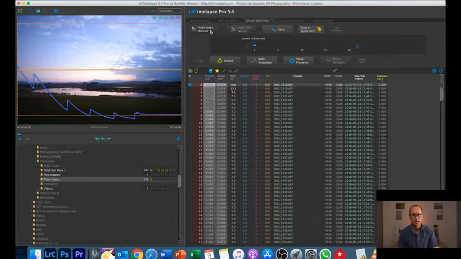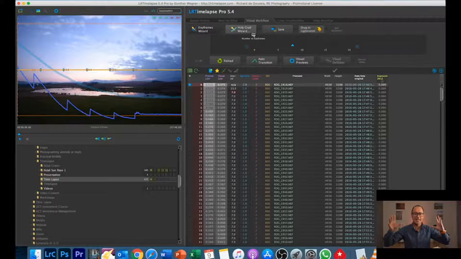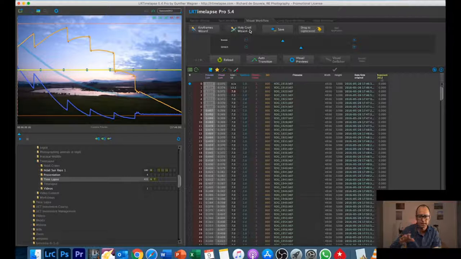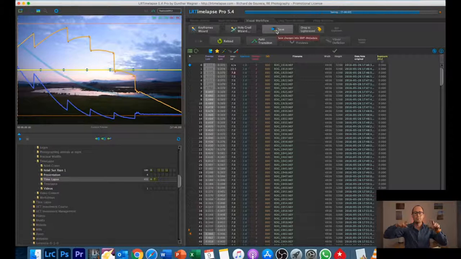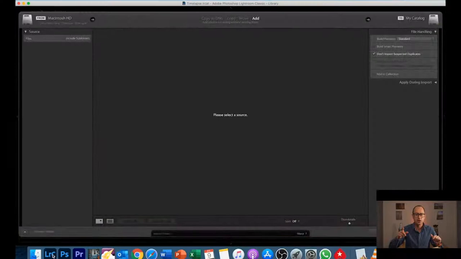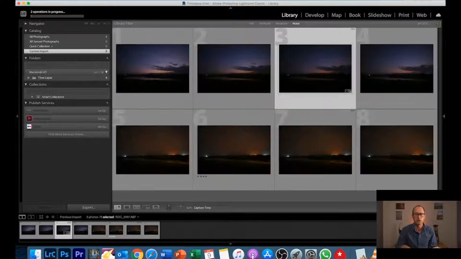Right. Next thing we're going to look at is the Holy Grail. Now, Holy Grail, like it sounds, is a crazy thing. It is taking a shot from day to night or night to day. And what you can do is by choosing keyframes and then clicking on Holy Grail Wizard, you'll see that it did the opposite curve and it has now changed my images to allow for those manual changes I made as things were going along. So as it was getting darker, what I was doing was slowing the shutter speed or boosting the ISO to get lighter and lighter.